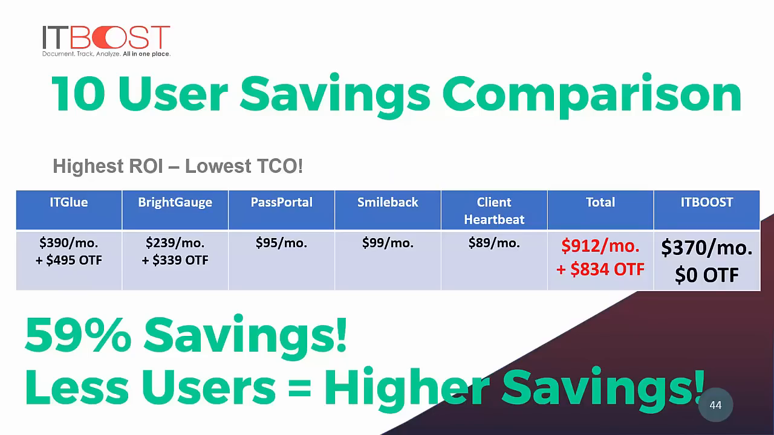When we talk about ITBoost, our priority is how do we give you the highest ROI with the lowest total cost of ownership. Comparing different products out in the market, our competitors, basically IT Glue, Brightgate, Portal, and multiple customer feedback platforms, the total cost of ownership with multiple platforms is about $912 per month. This is for 10 user licenses, plus a one-time fee of about $834 for activation and onboarding. With ITBoost, the whole slew of applications built into one platform is $370 a month with $0 one-time cost. So you have over 59% savings. The fewer users you have, the higher the savings as well.